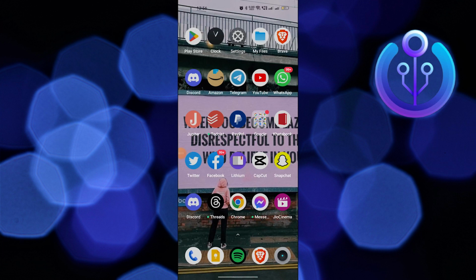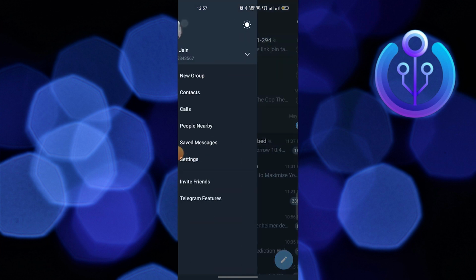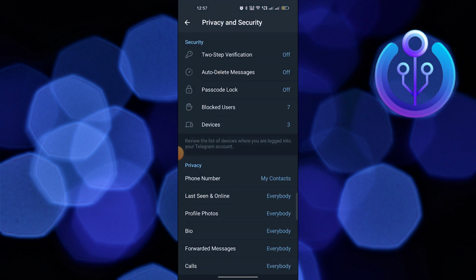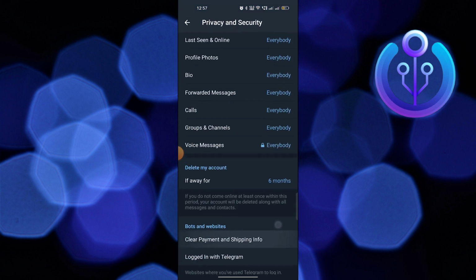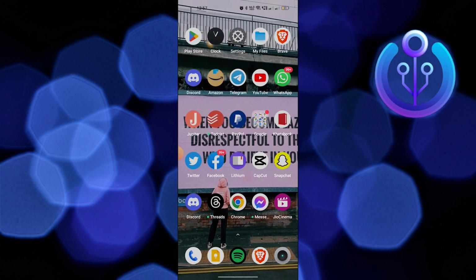In this video, I will show you how to recover a forgotten Telegram password. Open up the Telegram. Click on Menu from the bottom left corner. Go into Settings. Scroll down to Privacy and Security. As you can see, you don't have any option for password here.